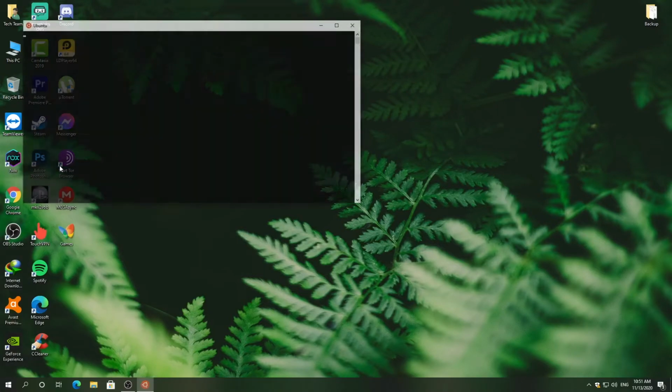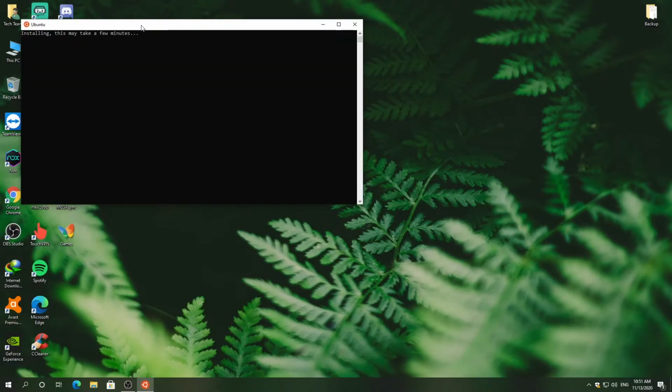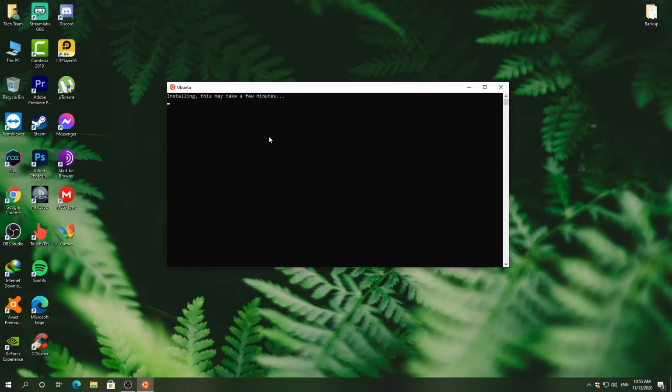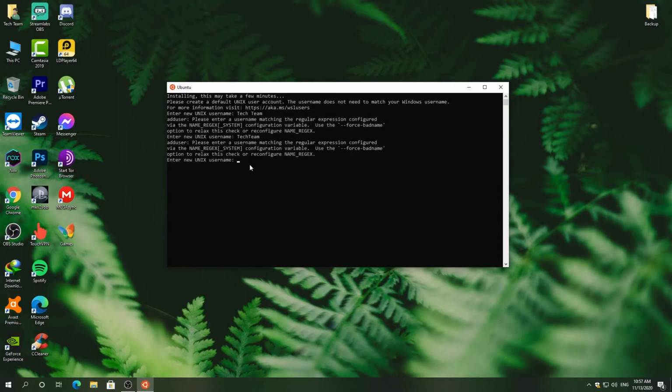Now you can open your Ubuntu app from the Start menu, and it will start the installation for the terminal inside your Windows 10. Once the installation is done, you have to set up your username and password, and then you can start to use your Linux commands in Windows 10.